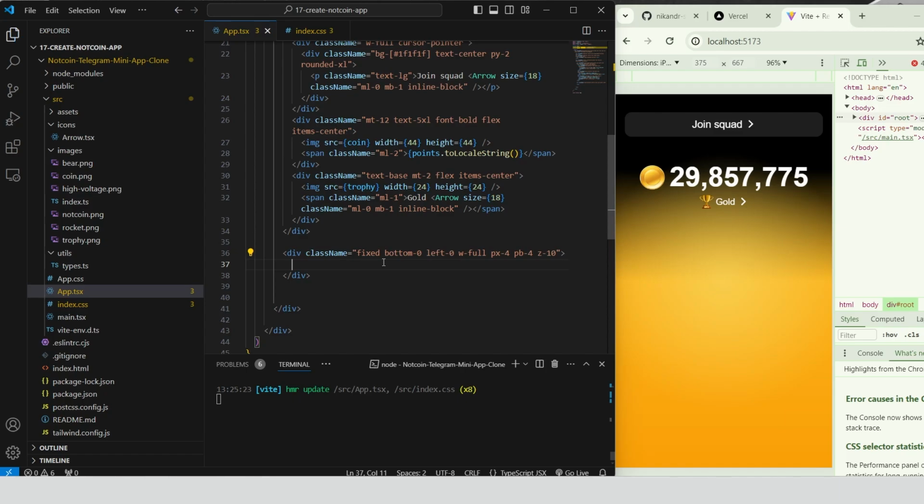Create a bottom section. fixed positions the element relative to the viewport, ensuring it stays in place even when scrolling. bottom-0 left-0 classes position the element at the bottom left corner of the viewport. w-full sets the width to 100% of the parent element.